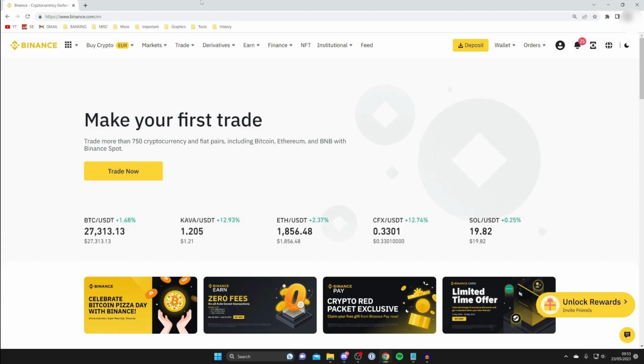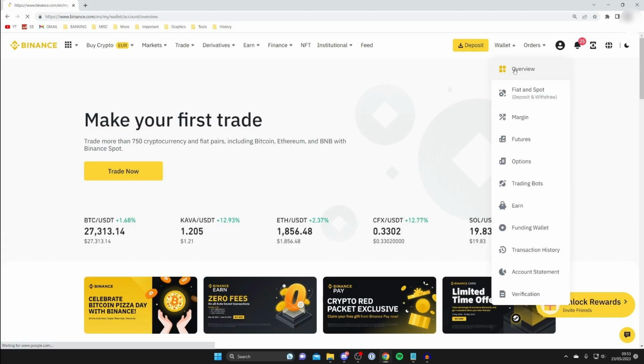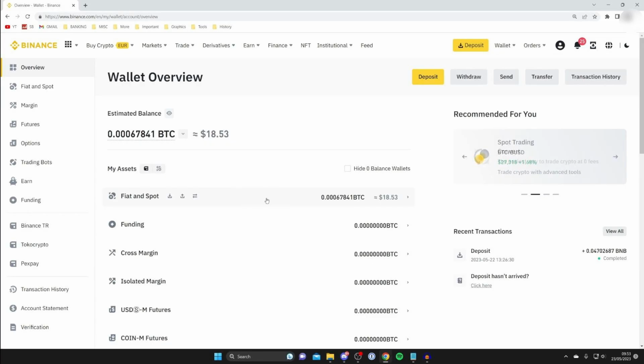moving forward. After you have the address ready, go to the top right corner of Binance and hover over the wallet section. From the options that appear, tap on Overview. This page will show you all the assets you currently hold inside your Binance account, including how much you have available and the estimated value in your local currency.